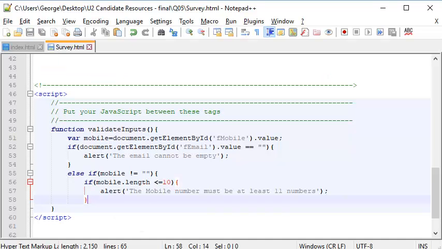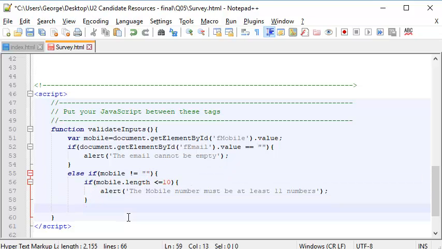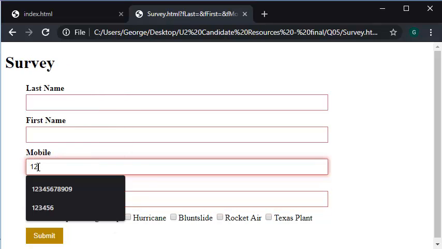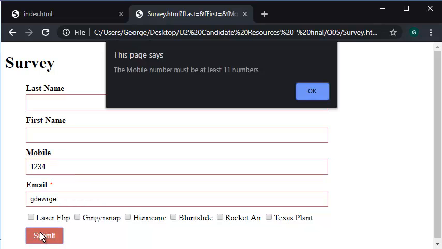No, something's wrong. I need to check the code. So if document element by value equal to, now if not, else if mobile number not equal to an empty, again I forgot to close the else if, this one. So let's try. We've got email, we've got a small phone number, and there you go.